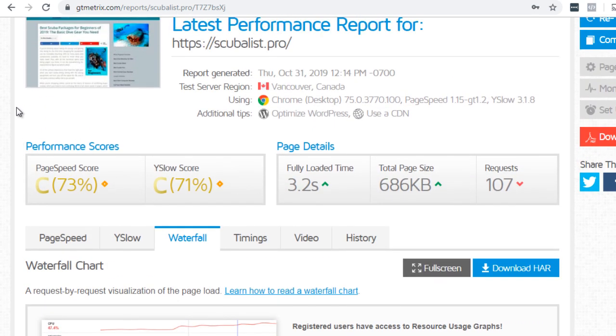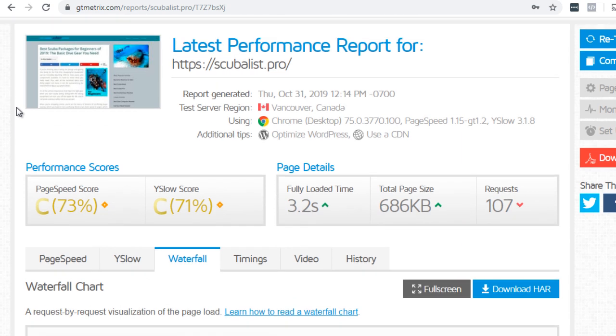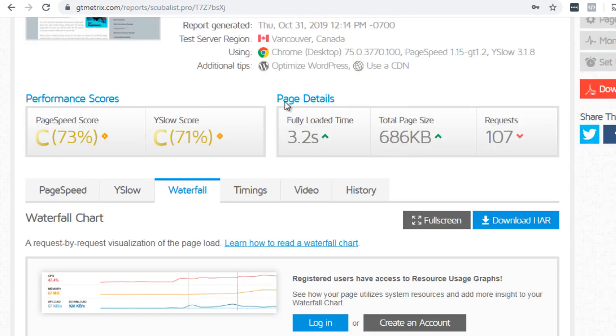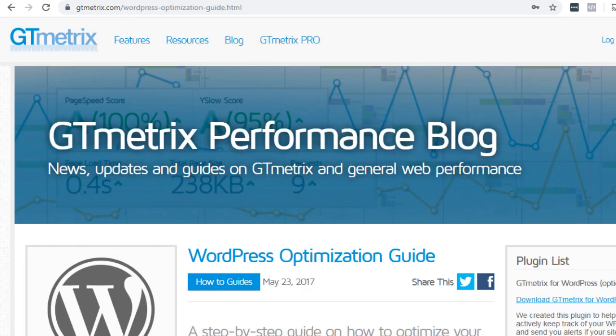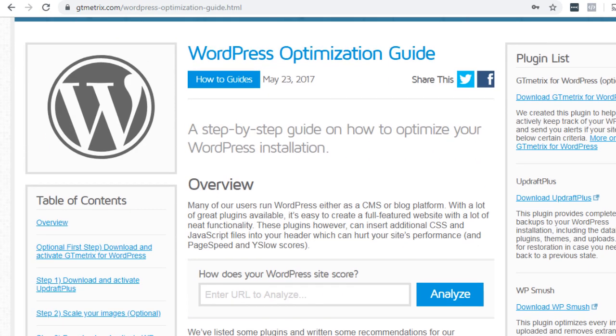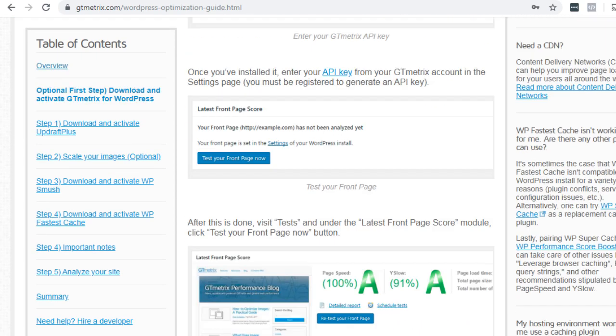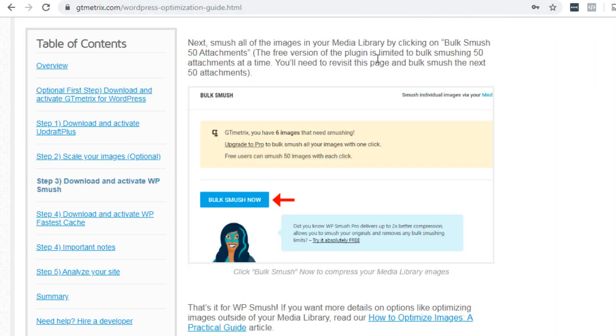Now, oftentimes, the GTmetrix system will say, okay, this is a WordPress site, and we'll give you information on how to speed up a WordPress site. If you click on here, it'll tell you how to optimize a WordPress site. So if we go ahead and do that now, it gives you a step-by-step guide on how to optimize a WordPress site, but we're going to cover a lot of this in the next video. So that's what you could use.